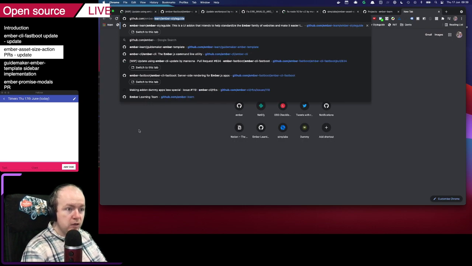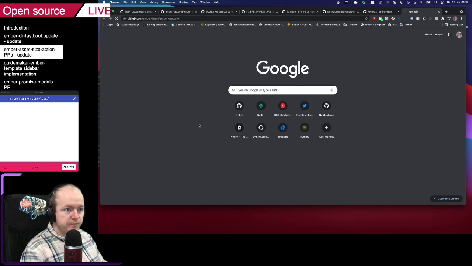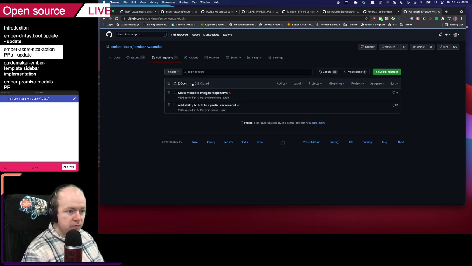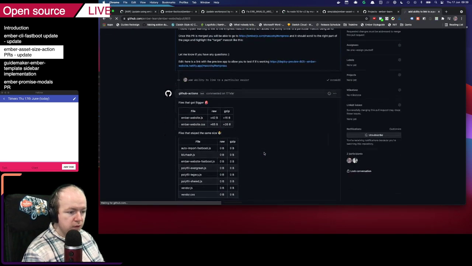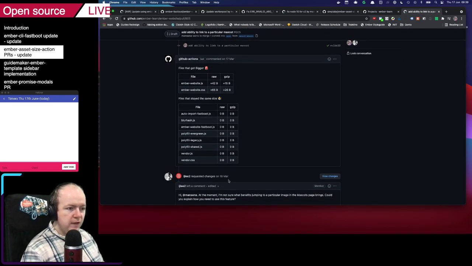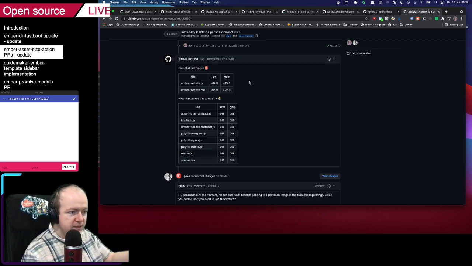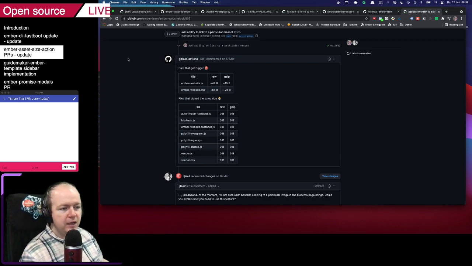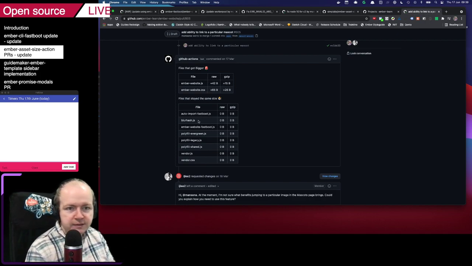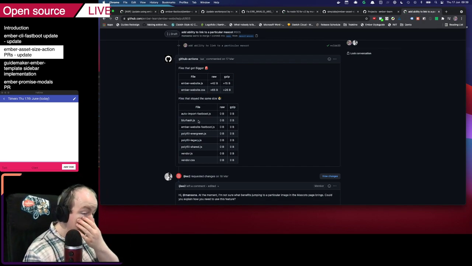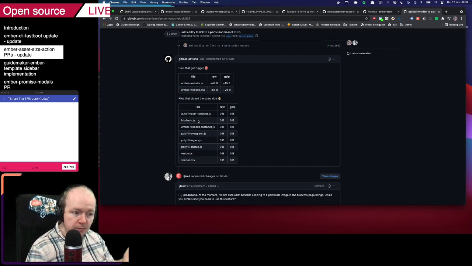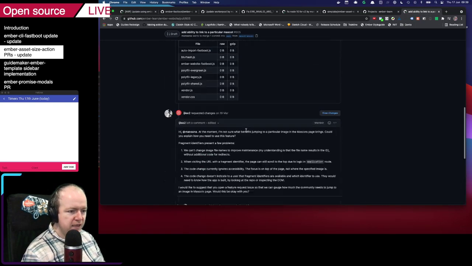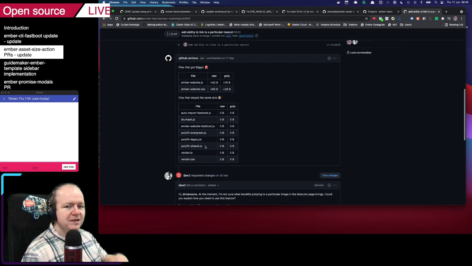GitHub.com, Ember Learn, Ember website. Let's have a look at a pull request. Oh, look, one that I created. So if you create a pull request, Ember asset size action comments to say, oh look, this is how much of a change to the asset sizes you're actually going to have if you merge this. Pretty cool. But if you make any changes, it's just going to comment again. And if you're making a lot of changes, it's commenting.